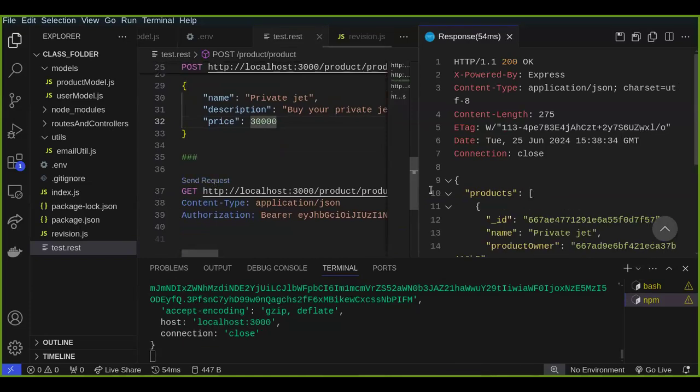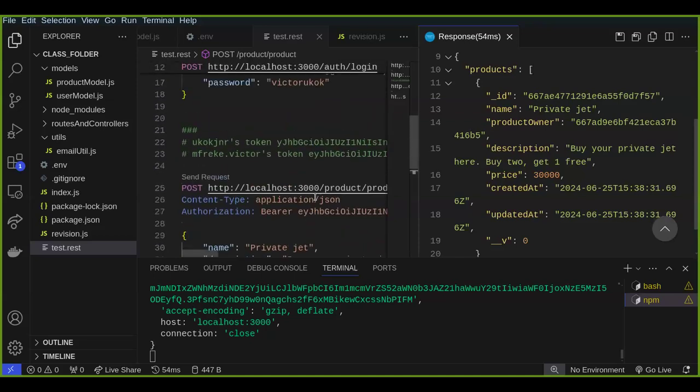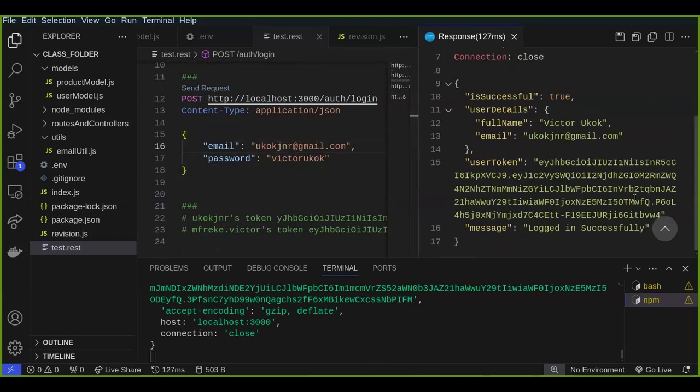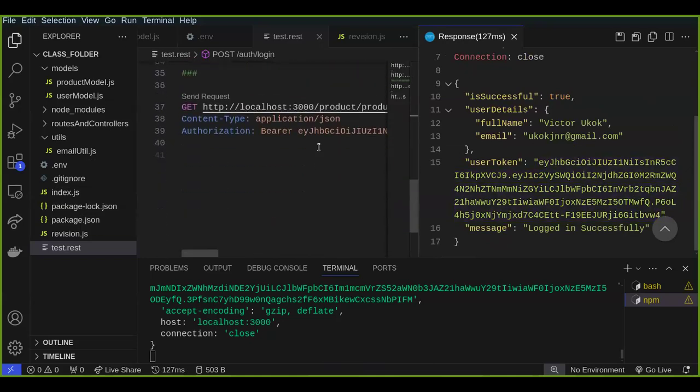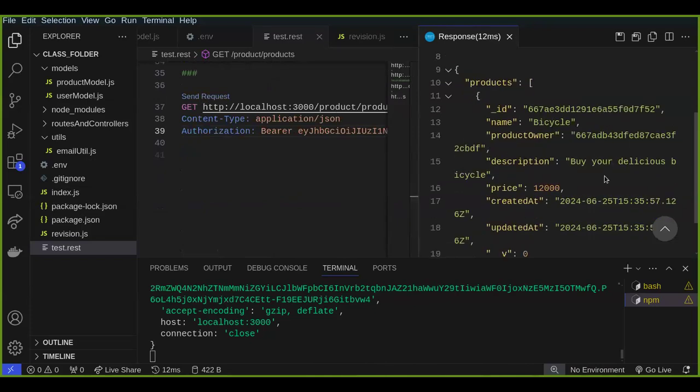Of course, if he wants to check his list of products, he's only going to see his own product, right? If we logged in as Victor, as Ukov Junior, we should only be able to see his products. Yeah, so this one is still, he has his bicycle.